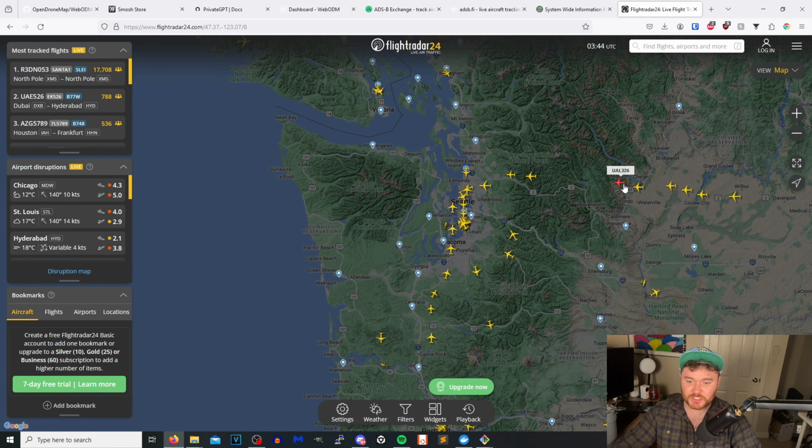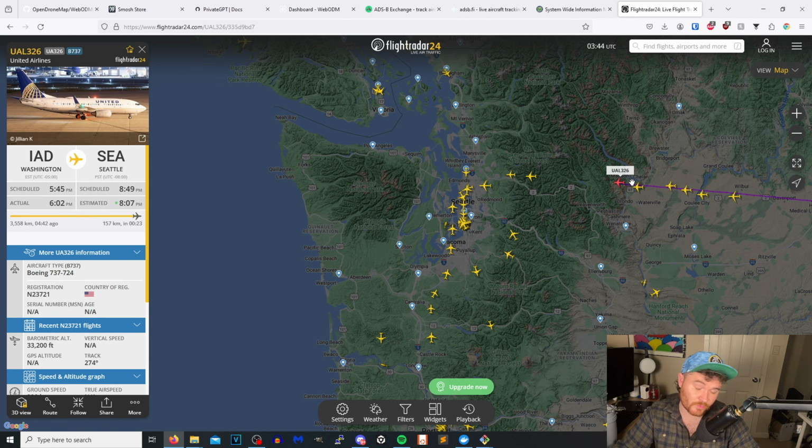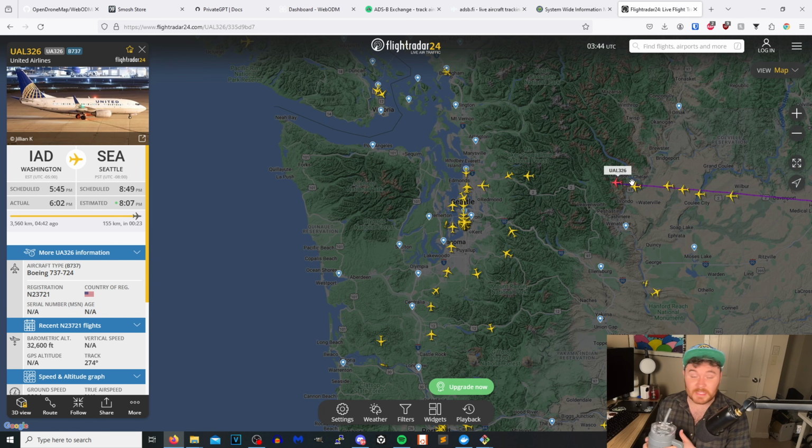Basically, this system right here pulls in information from the FAA directly, and it says, hey, this is the position of United Airlines 326. But it's not actually receiving information from people on the ground. I believe Flight Radar and FlightAware do take in that sort of information from the public, but they will filter things out, which we'll talk about.